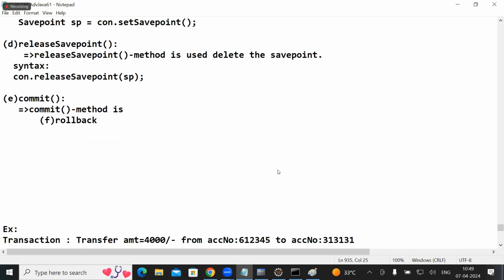Commit method is used to update database permanently. Up to the commit method, the data is available in the temporary buffer. It updates the database permanently.